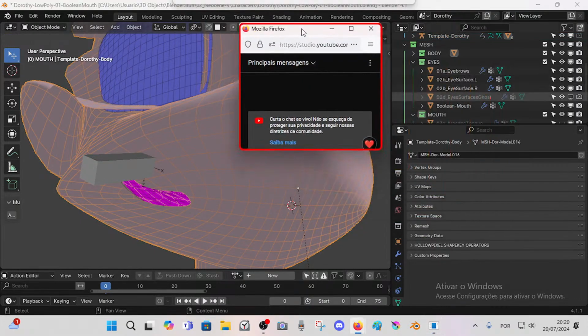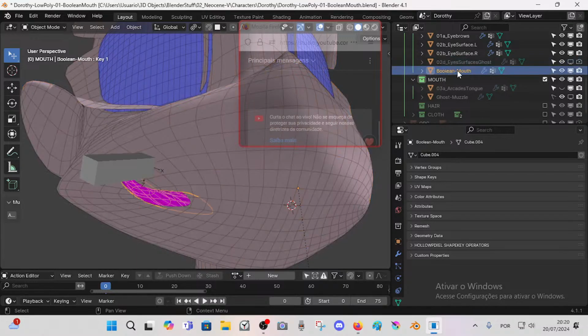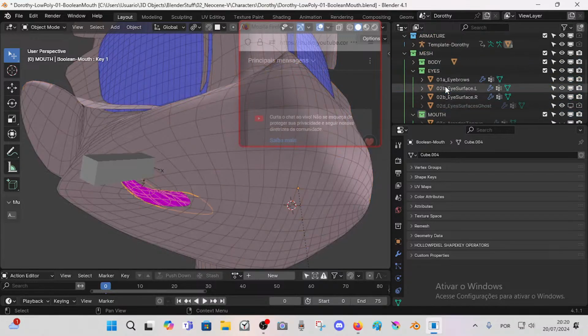Okay, so let's go back to this boolean mouth. Let's bring it there.